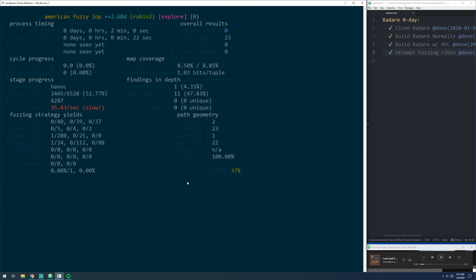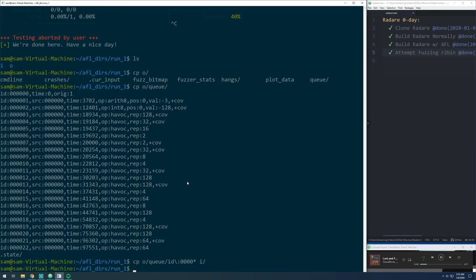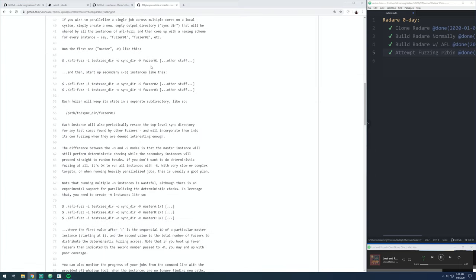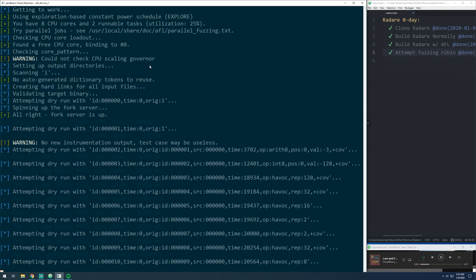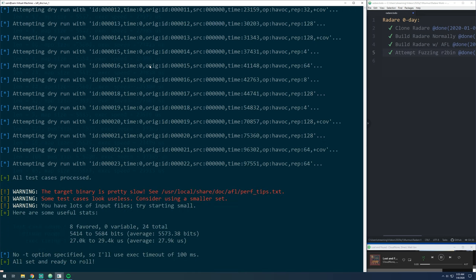Let's get that set up real quick. Wow, it's actually doing pretty decently. So I'm gonna copy everything from OQ into I, and we're doing that in order to get it to actually give us stuff. MF1. Okay.